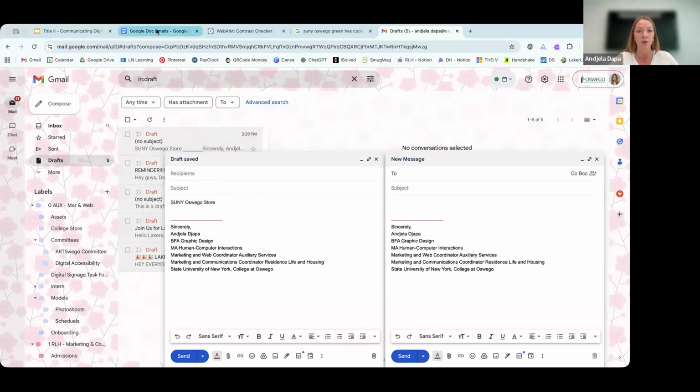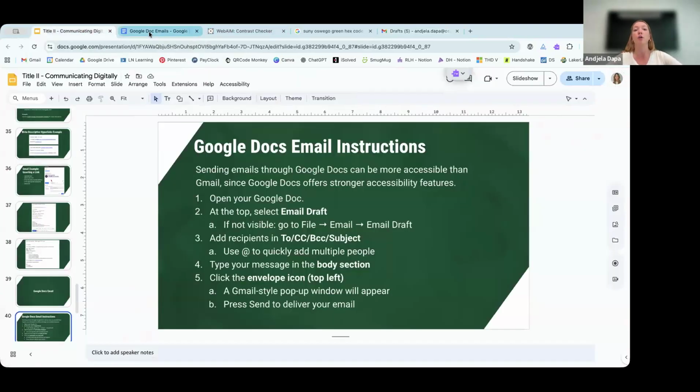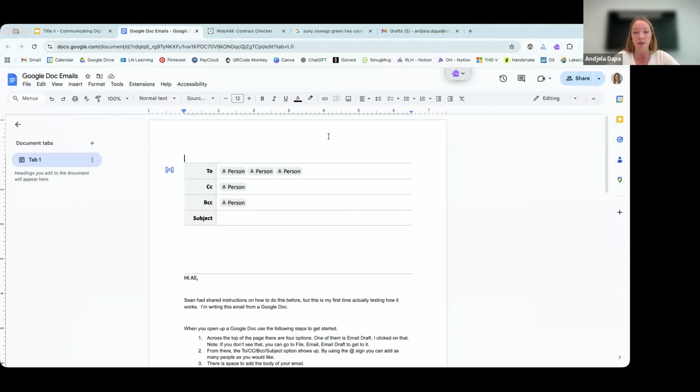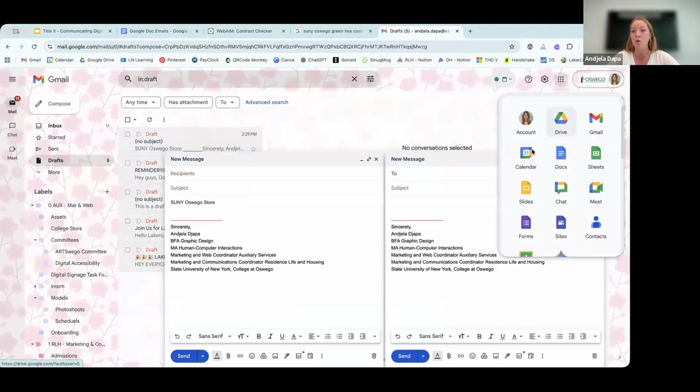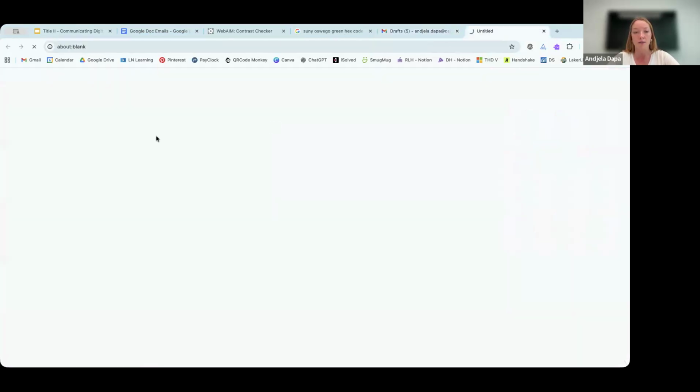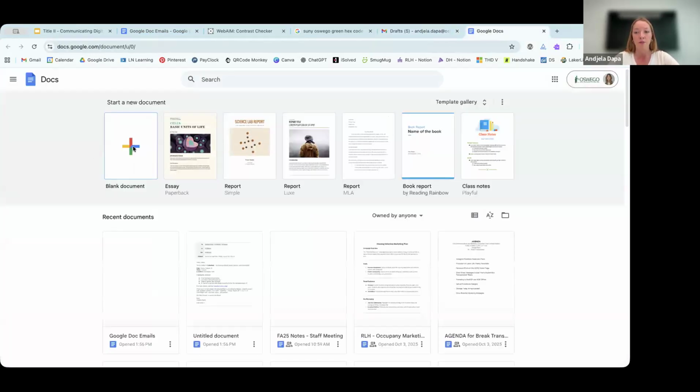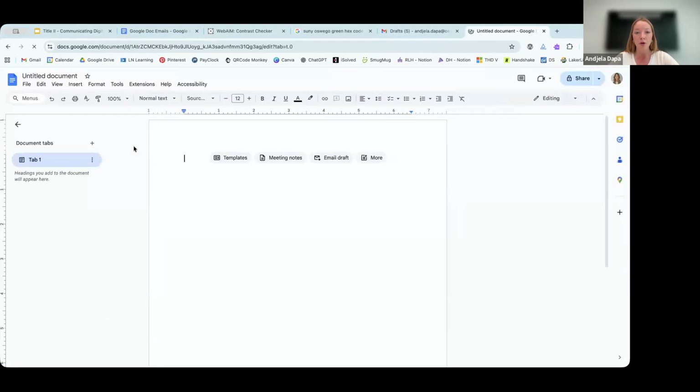Now, to go on to how we can send our Google Doc emails. If you decide to send emails through Google Docs, it's actually a really easy way to do this, and it's quite fun. So I will be showing you from the beginning how you can do that. If you were to open up Google Docs and start even just a blank document, you can go ahead.